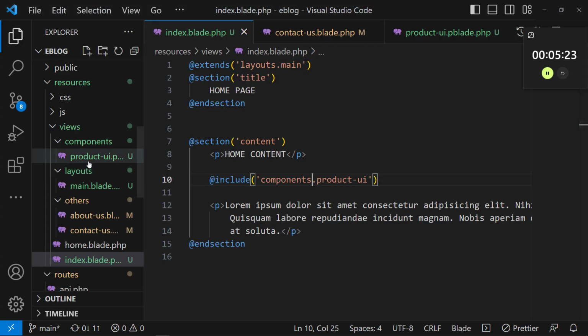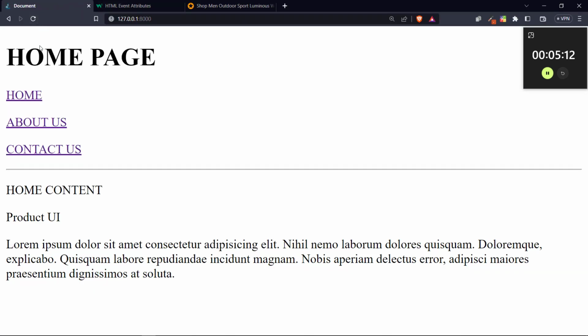Let me also copy the exact spelling here. Rename. Oh, I made a mistake here. It's supposed to be blade, not be blade. So save, refresh. So you see, product UI, it has come here.